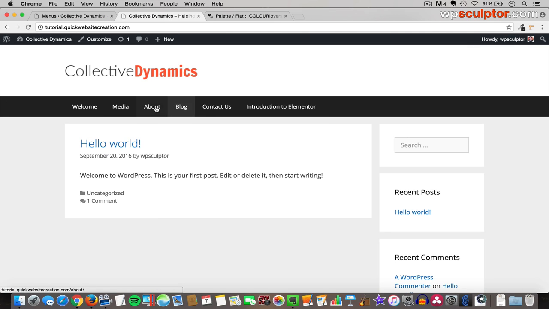to have the same pages, but I've got them in a slightly different order. I've got About and Media switched, so when I refresh the page, notice that we see that change take effect because now we're drawing from the main navigation menu that we created.